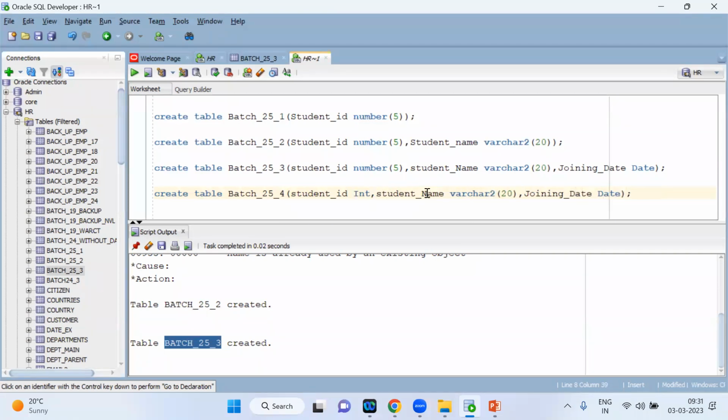Up to what time is the session going? Because today is a Friday, right? 9:30 is the end time. Yeah, we'll finish in 2-3 minutes. 9:35 we'll finish it. This is the last query, guys.